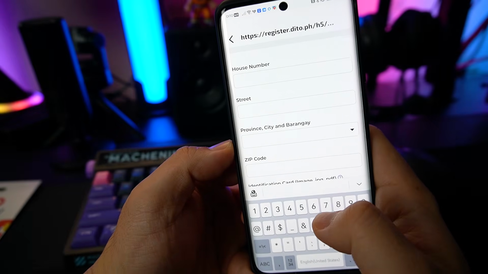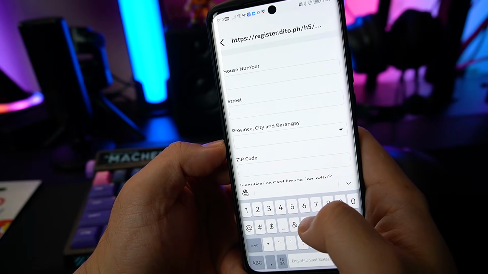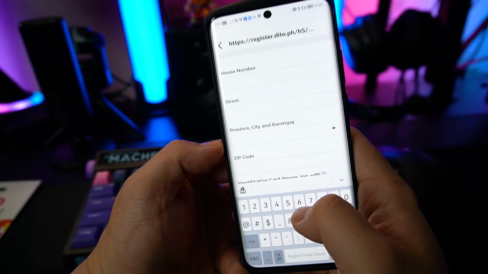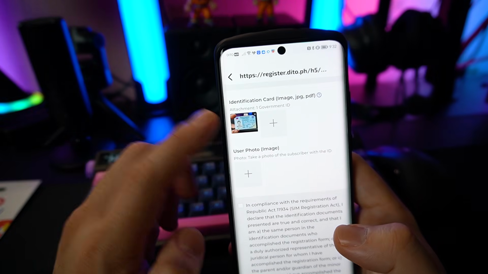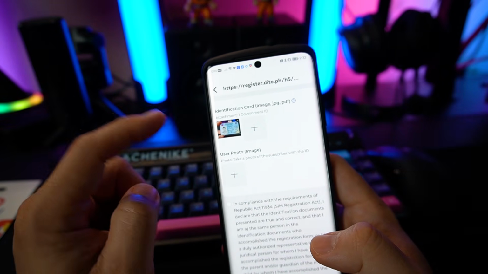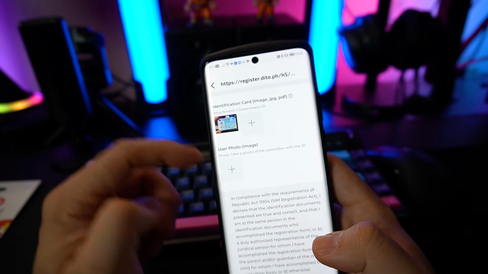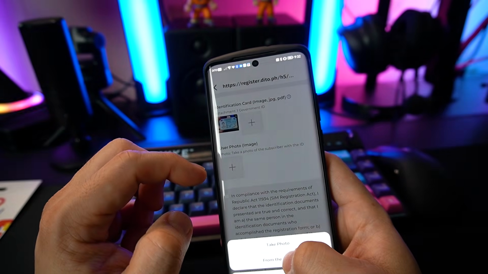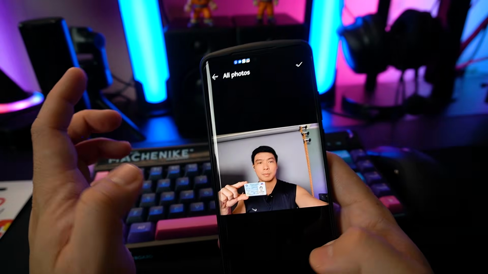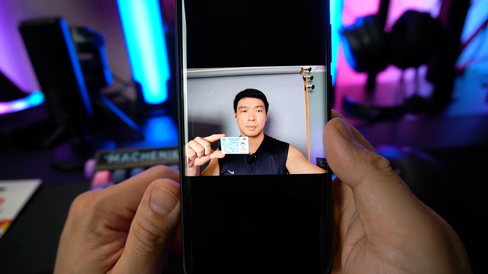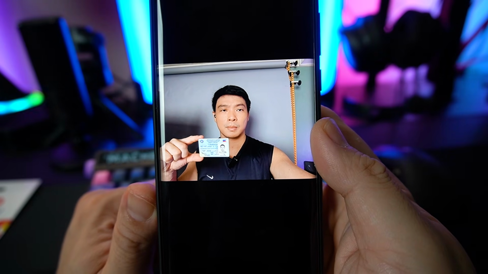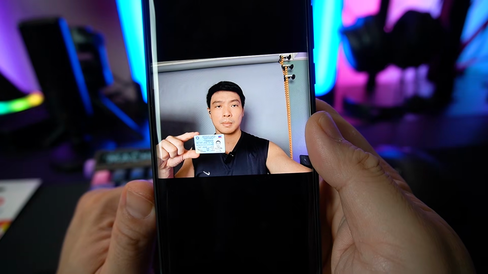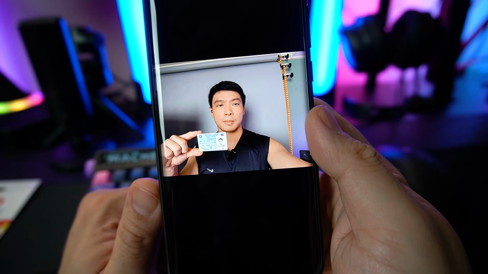And code mo lahat to: house number, street name, province, and barangay, zip code. And you have to attach your ID. So, na-attach na natin ID. Then, next is, of course, to take a photo of the subscriber with the ID. I suggest that it should look something like this. May close-up shot sa mukha mo, plus hawak mo ang iyong ID na sinubmit mo. Mine being the driver's license.